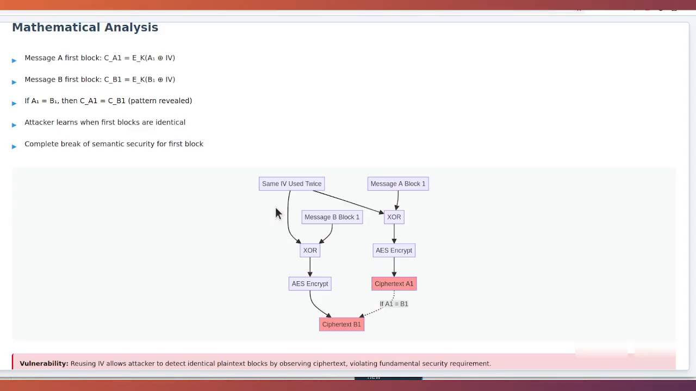For message A, the first ciphertext block is CA1 equals EK applied to A1 XOR IV. For message B, the first ciphertext block is CB1 equals EK applied to B1 XOR IV. Both of these ciphertext blocks are visible to an attacker since they are transmitted over the network. Now, remember that AES is a deterministic function. The same input always produces the same output. This means if A1 XOR IV equals B1 XOR IV, then CA1 will equal CB1. Rearranging that equation, A1 XOR IV equals B1 XOR IV implies that A1 equals B1.